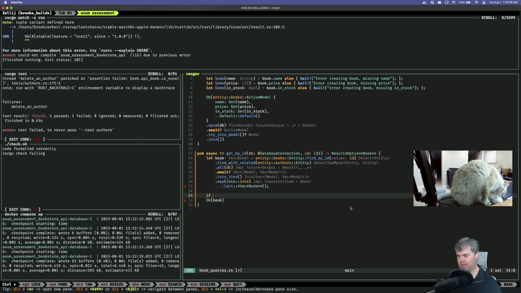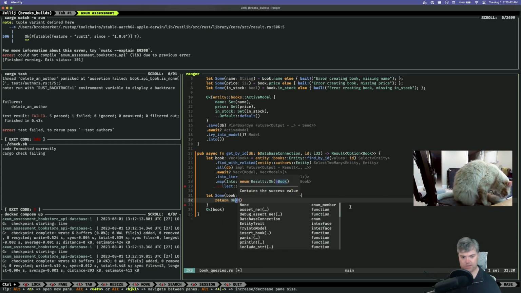So if, I guess we can get the first one, right? I wish I could do this with the result, but I don't think I can. So if you let some book equals book dot, so give me the first, else. Undo an early return of okay with a none.